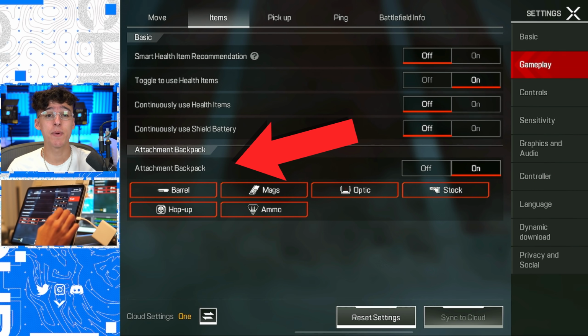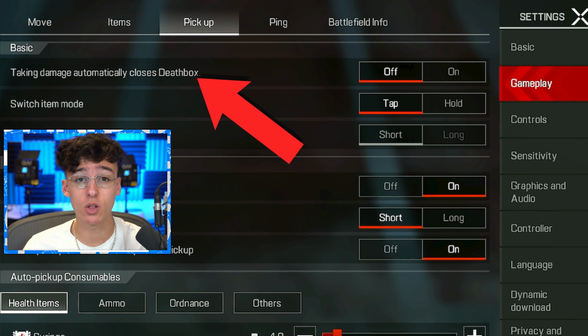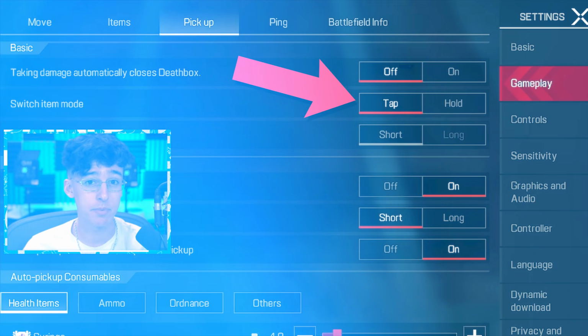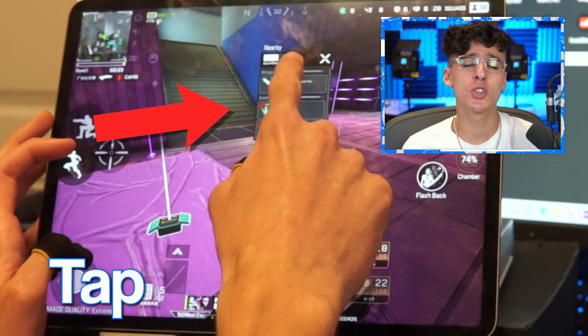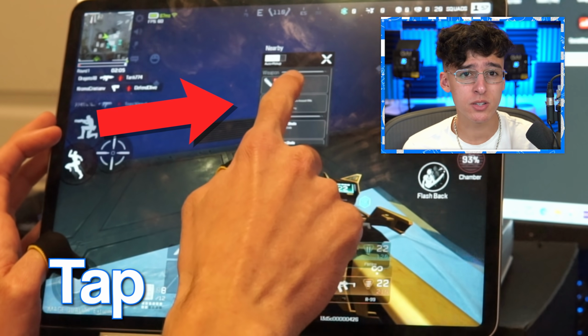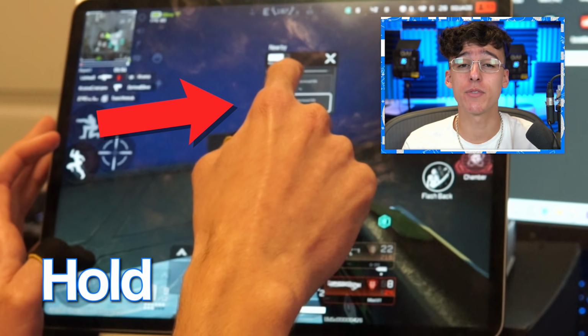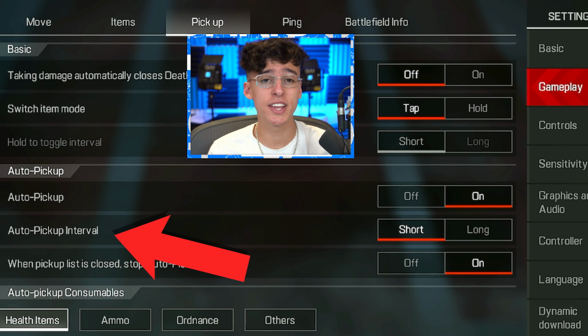An attachment backpack, leave this on and don't touch anything. Pickup settings. Taking damage automatically closes death box. Turn this off. Switch item mode. You need to set this to tap. Pretty much what this does is when you're trying to switch weapons on the ground or in a loot box, you can just tap the weapon. If it's on hold, then you have to hold down the weapon for a few seconds, which isn't convenient at all. Auto pickup. Leave this on and interval on short.